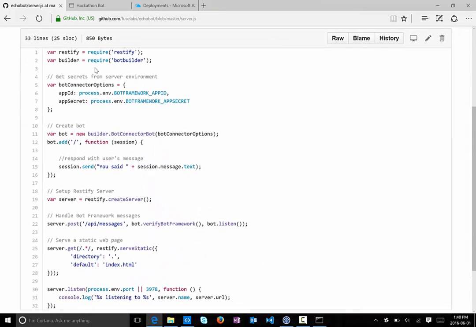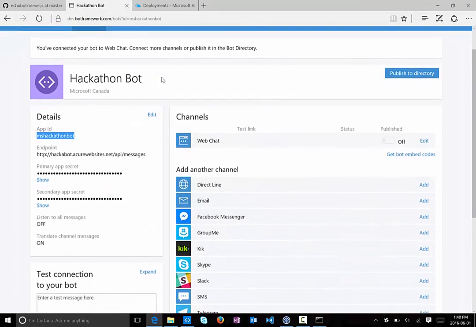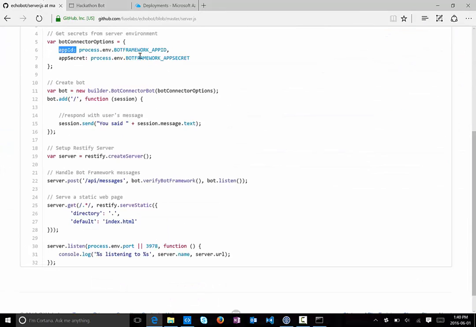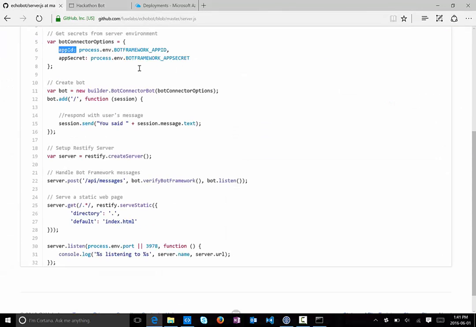Let's see if I can maximize this a little. So first, we're going to require the modules that we just installed. And the first part is to get the secrets from the server environment. So app ID is, if you go back to your dashboard for your bot, right here. And the app secret is basically this primary app secret right here. And they used environment variables. So I highly suggest that you use environment variables if you're not using a private repo, because you don't want everyone else to know what your ID and secret are.